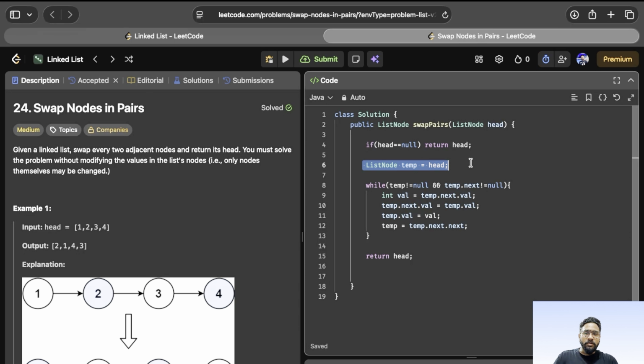If you know any other approach other than this temp variable, you can comment it down, because there are multiple solutions for this, for swapping the nodes and swapping the values.